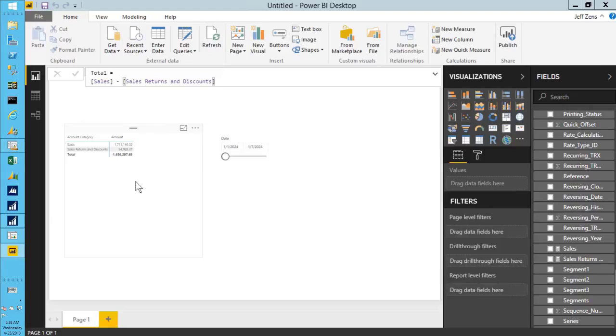Now notice that Power BI is already displaying its own total. That total amount is not from our calculation. Power BI has built-in functionality to total all of the amounts in the columns and display them. So that's what we're seeing as the total here.